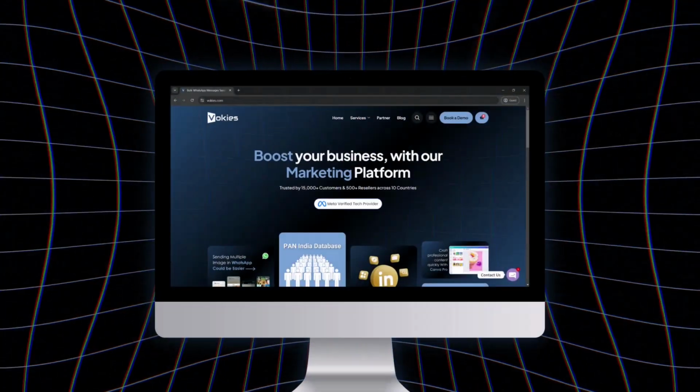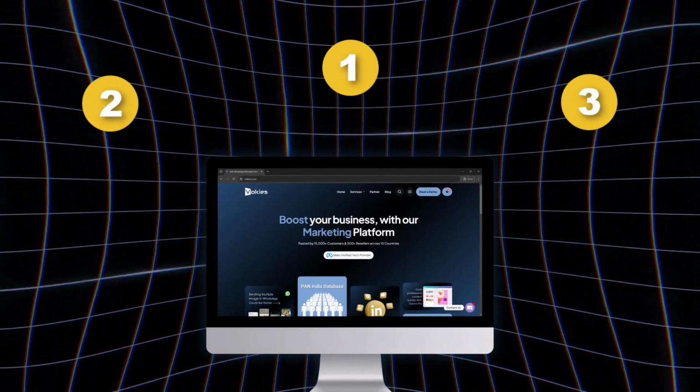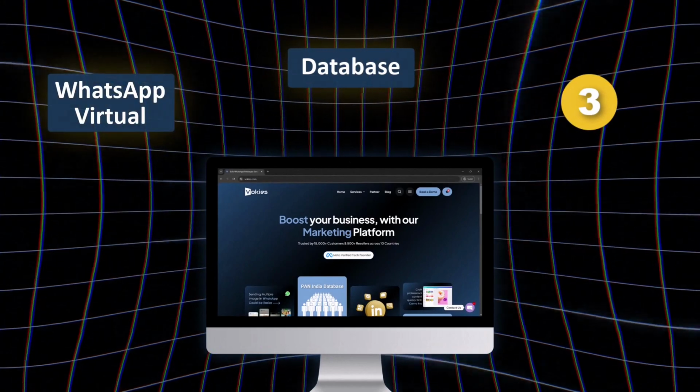Our platform provides you with another amazing feature, which is ChatBot. Let's understand this feature with an example. Imagine I have a shop where my products are mainly divided into 3 categories: database, WhatsApp virtual, and WhatsApp personal. Now, suppose someone messages me, "Hi, I need XYZ database." Automatically that person will receive details about the requested database. Or if someone messages, "Hey, I need Vokies WhatsApp professional credit," they will automatically receive details about this feature.